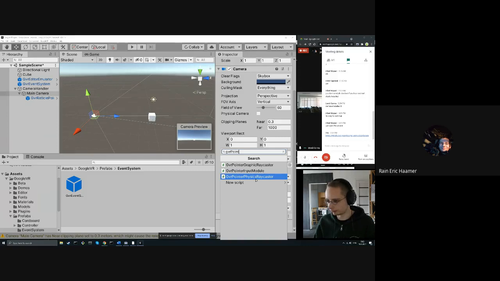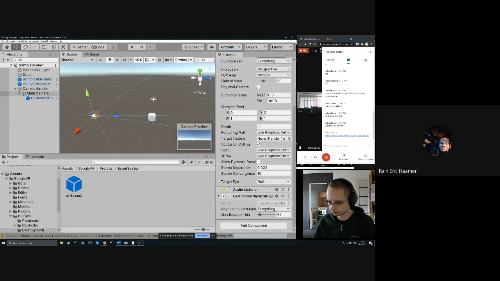We care about the Physics one, because the graphics one will not interact with any 3D objects that we have in the scene. It will only interact with user interface elements. So we need to check the physics raycaster. And essentially, this is it in terms of having a system on the camera to make it interactable.